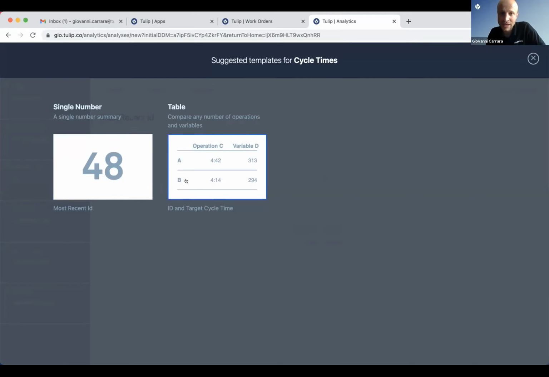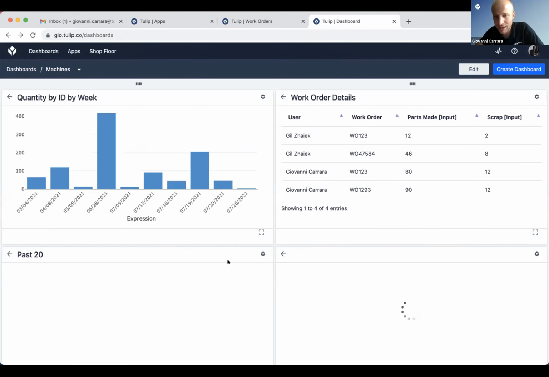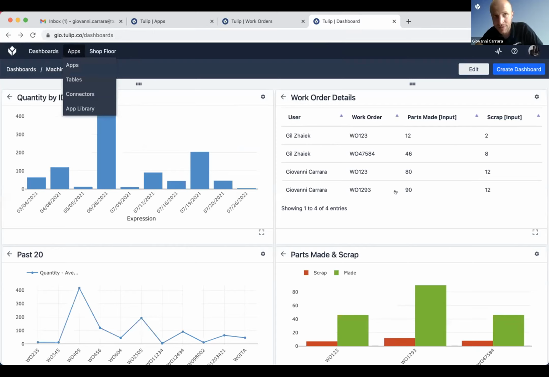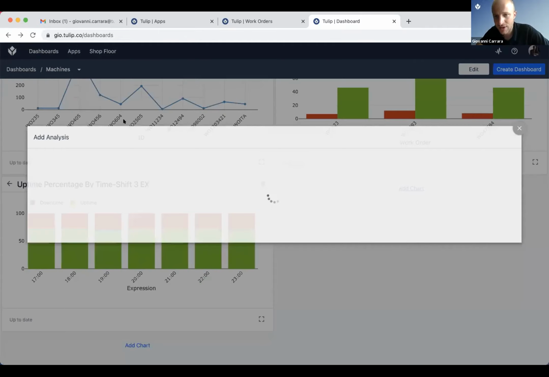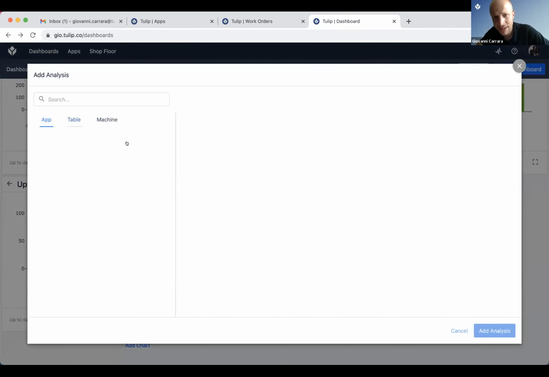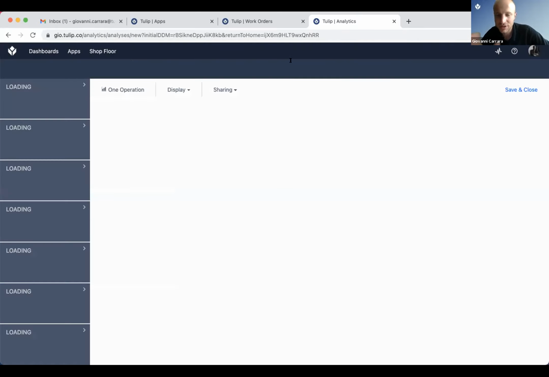So this table here, cycle times, doesn't have a number column, so not all the available analysis types show up. If, on the other hand, I scroll all the way down to work orders and click create new analysis, you will see that because this table, work orders, has all these different types of columns, we can select from any of these templates that we'd like.